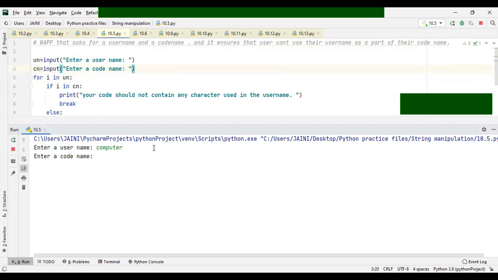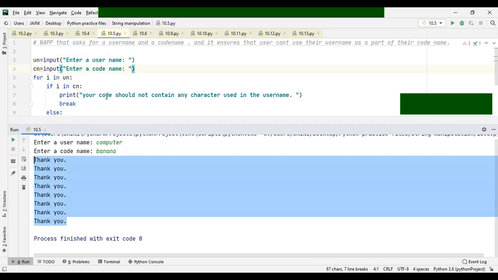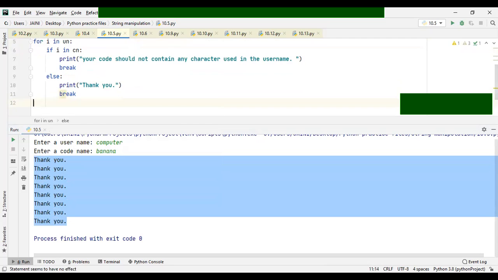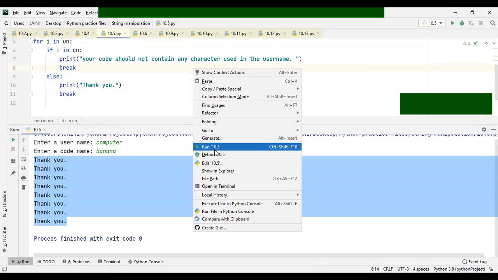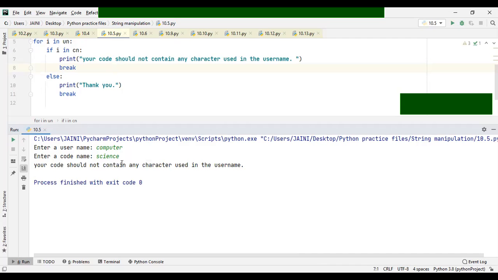Computer. First, I'm going to play correctly. So I'm going to write banana. And okay, so now what happens is thank you is coming multiple times. So over here also we need to write a break. So if it goes in if or else, it must break. Let's run it. Computer. And if I put my password as science, it should give me an error at C. Your code cannot contain any character used in the username.